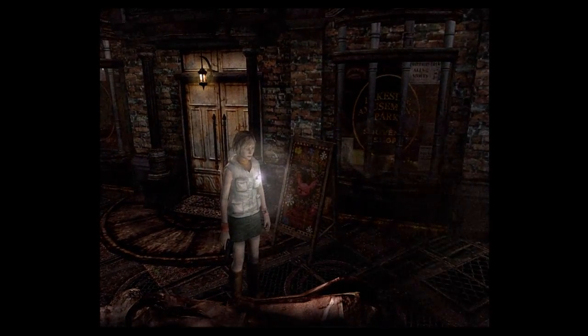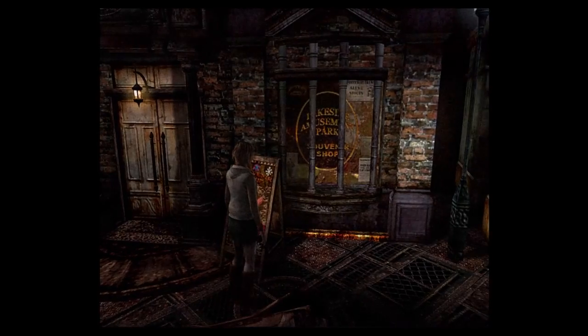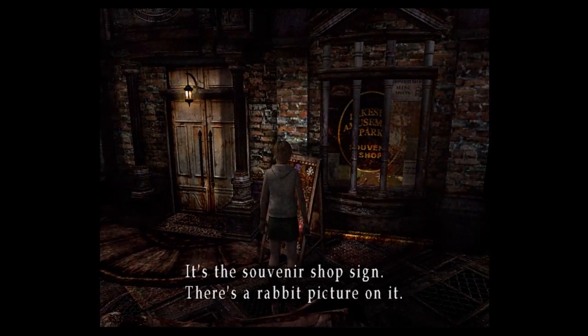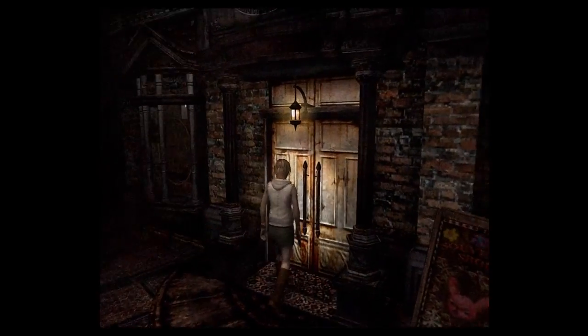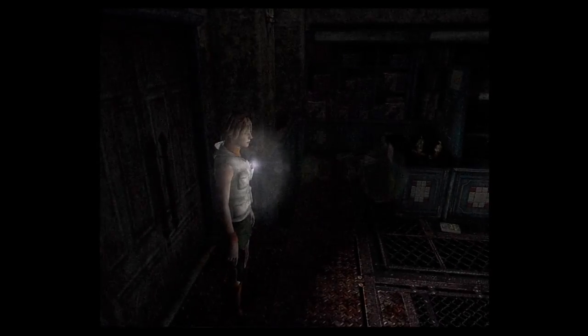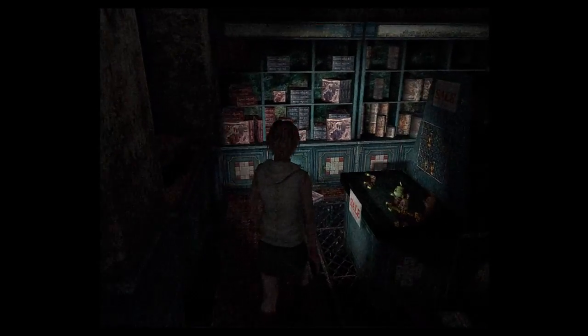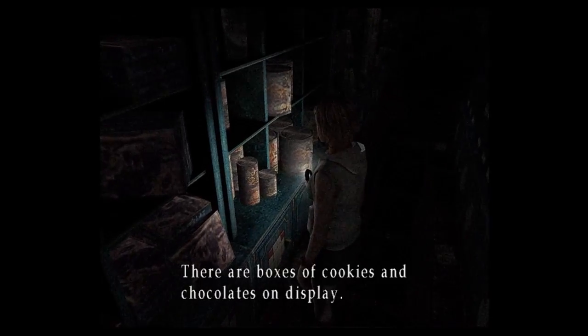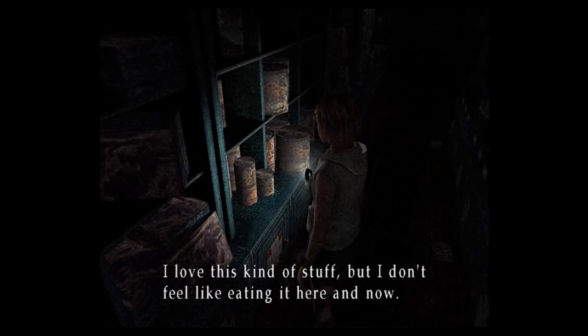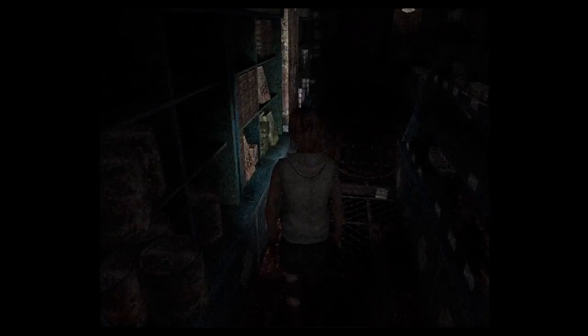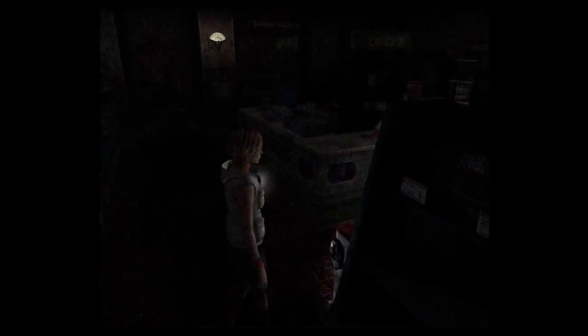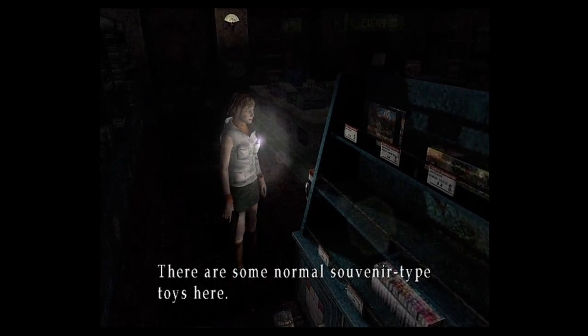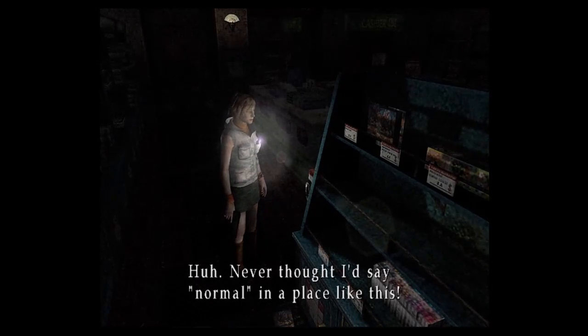This is the souvenir shop. And there's a rabbit picture on it. Now, isn't that nice? Now, there isn't actually anything to do in here, but I'm just going to show you the main things that you can have a look at. There are some boxes of cookies and chocolates on display. I love this kind of stuff, but I don't feel like eating right now. There are some normal souvenir type toys here, and never thought I'd say normal in a place like this.